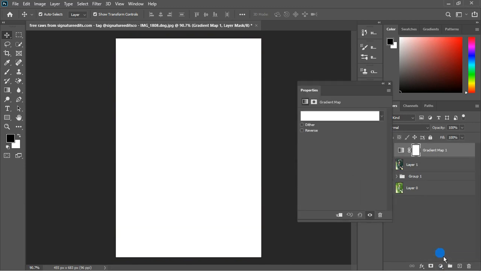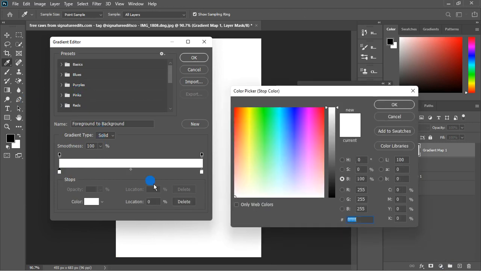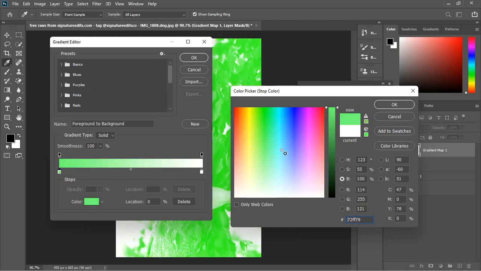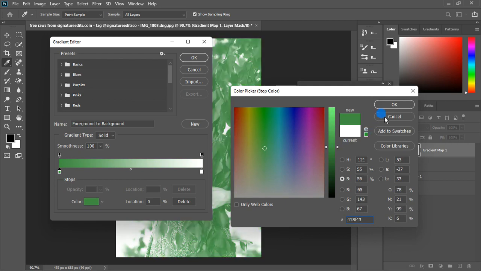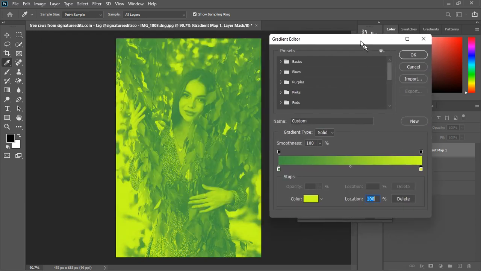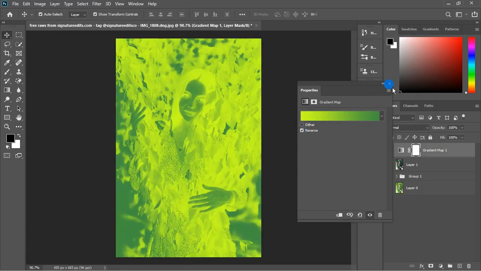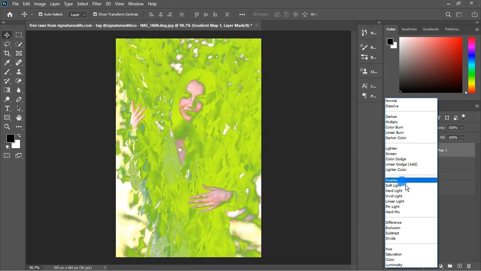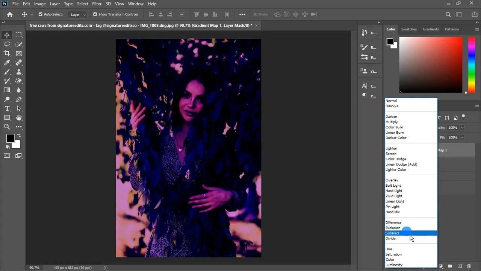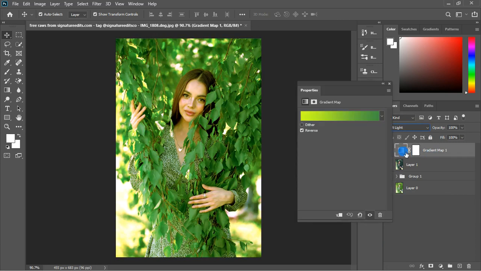gradient map. I don't want to use color table. Okay. Let's just define our color. Yeah, I'm going to choose this kind of dark green or so. Something like that. And yeah, I'm going to choose just this type. And then let's see what it's actually doing to the image. Click on OK. Let's reverse. And then let's change the blending mode. Should we use color? No. Soft light. Yeah. Okay.